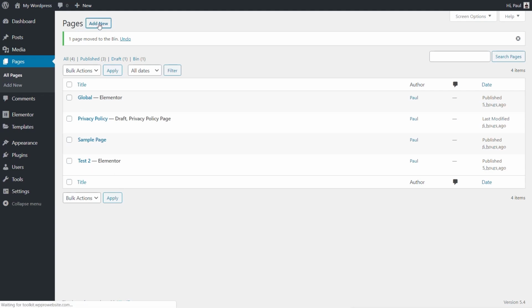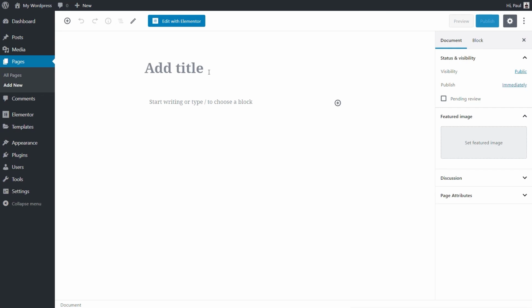We're going to add a new page. It doesn't really matter how you do this. I'm just going to use a page as an example to show you the difference between pages and templates and so on.